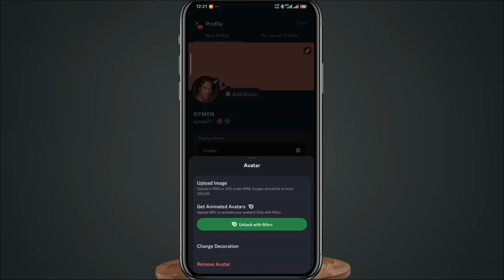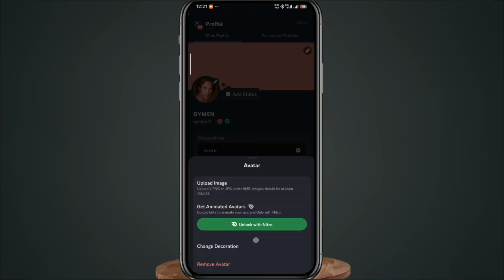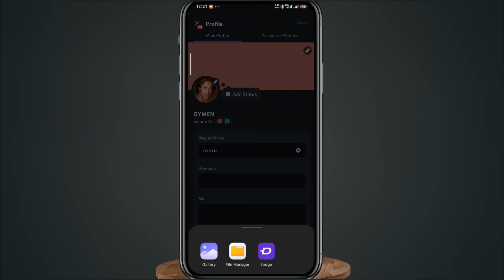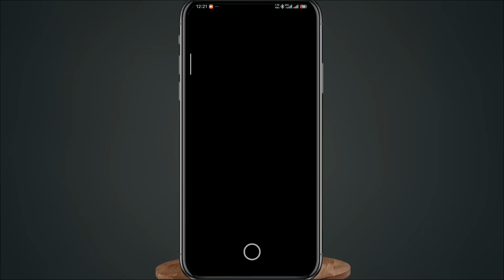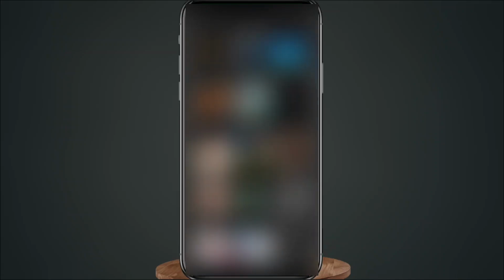From here, you can get animated avatars or something like that, but it's paid. If you only want to change your profile picture, which is basically what you're here for, tap on upload image, give permission to the app to get access to your images basically, and then tap on gallery if you want, right here. And then it's gonna give you your pictures. Just scroll through or navigate until you find the picture that you want to use as a profile picture. It's gonna take me a couple of seconds and I'm gonna use this one right here.